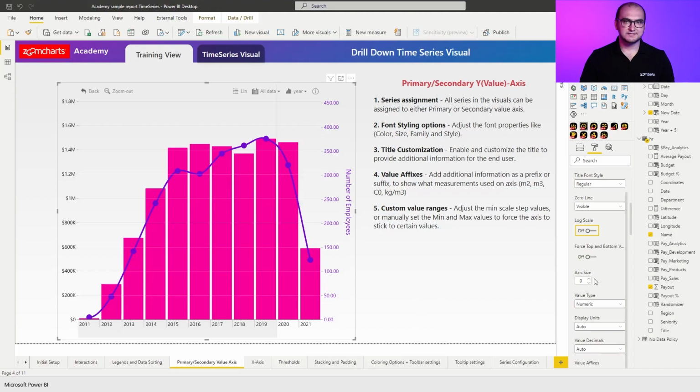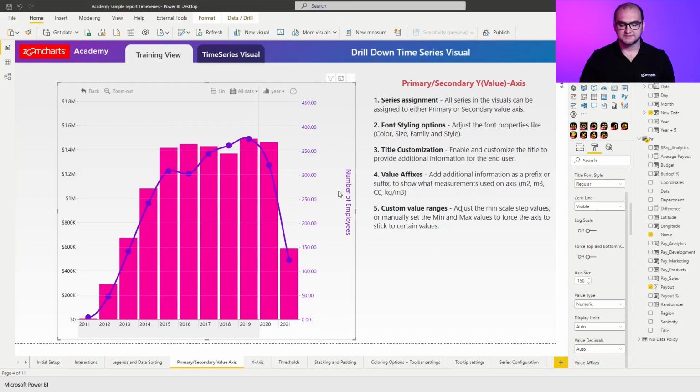Next is axis size. This allows you to customize the width of this primary or secondary y-axis. So for example, if I write something like 150, you can see there's a lot more white space right now. So it's something that you can play around with to distinguish or create a unique experience.